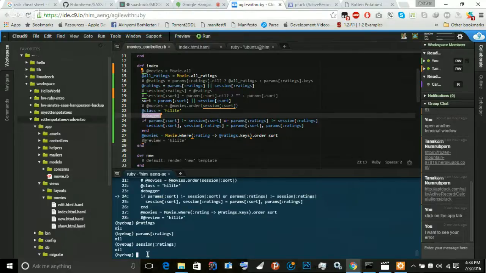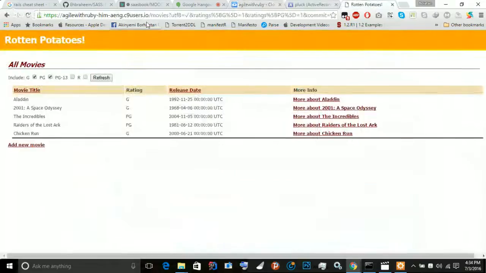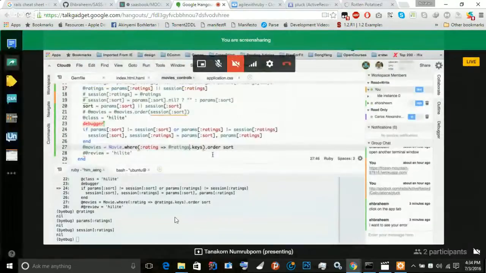So I think if we want to fix it at line 27, would you mind if I edit at line 27? No problem.